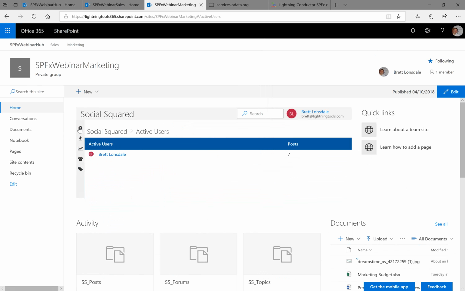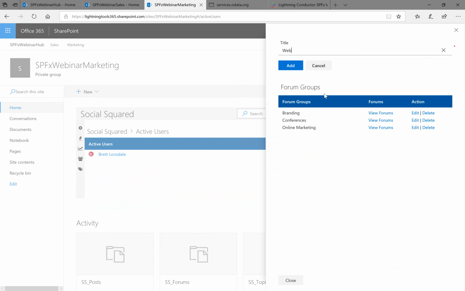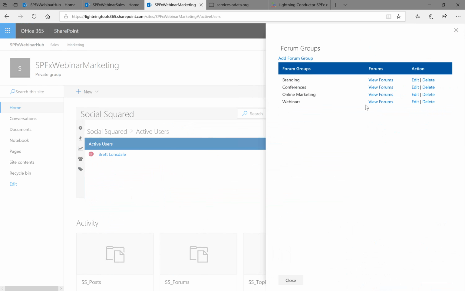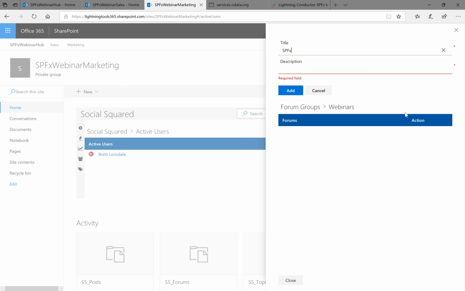Now, to build out a forum group is really straightforward. We click onto this cog in the top left-hand corner. We can go through and add a new forum group. So we could call this webinars, add our forum group called webinars, and we can click onto view forums and add a new forum. And so we could call this the SPFx webinar.